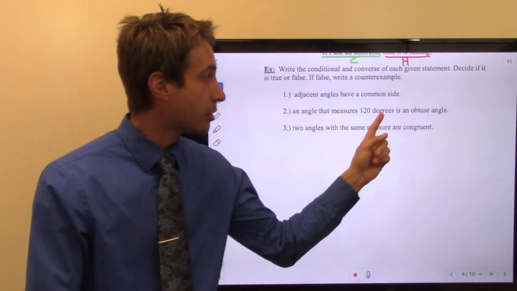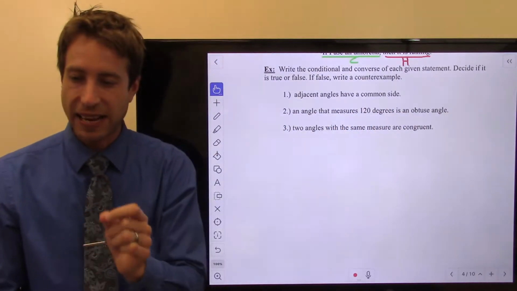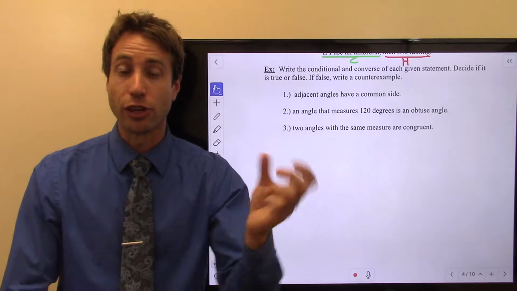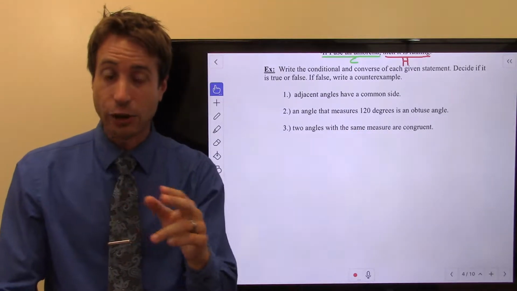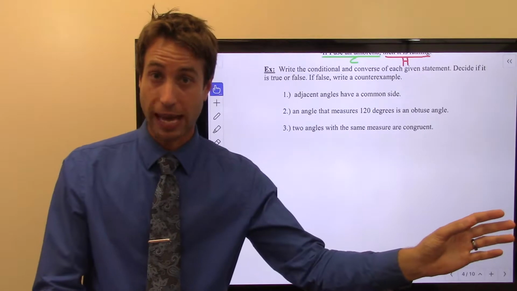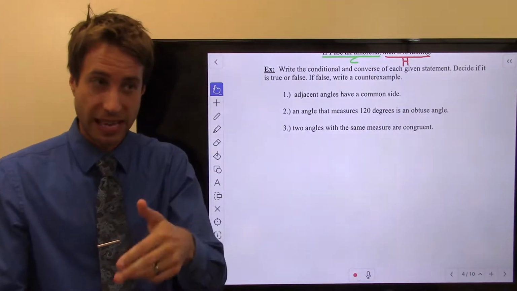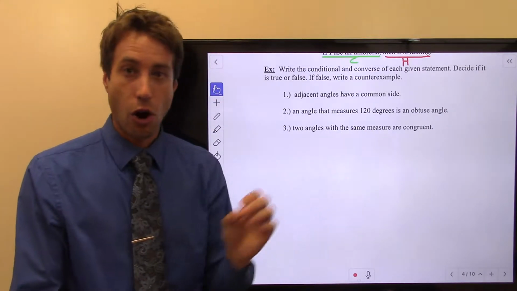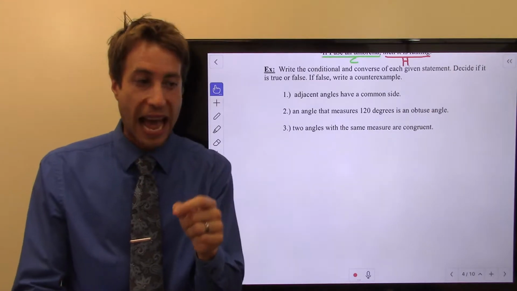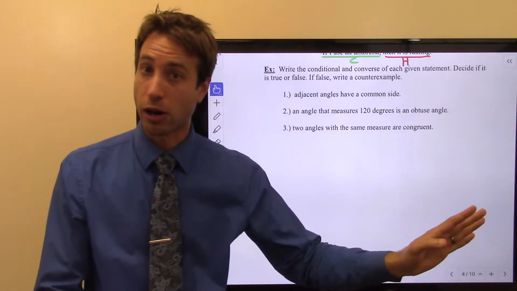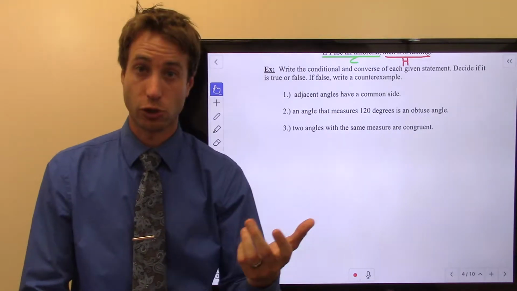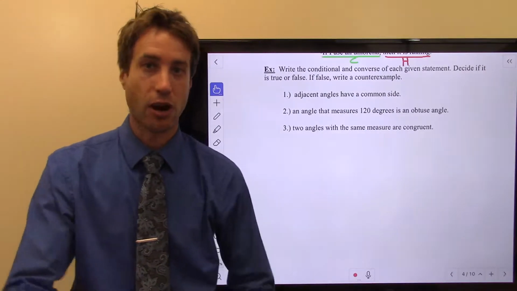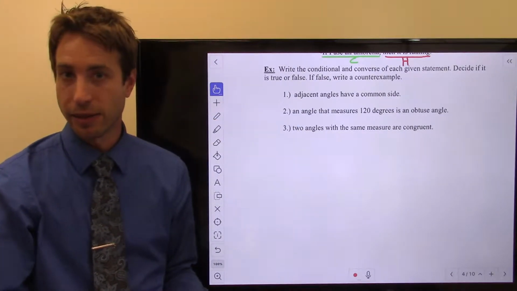An angle that measures 120 degrees is an obtuse angle. If an angle measures 120 degrees, then it is an obtuse angle. That's the conditional. The converse, switch them. If an angle is an obtuse angle, then it measures 120 degrees, right? Just switch from if P then Q to if Q then P. Right? That's all you're doing. Two angles with the same measure are congruent. So if two angles have the same measure, then they are congruent. Converse, switch it. If two angles are congruent, then they have the same measure. All right, that's all we're doing. Conditional statement and the converse. All right?